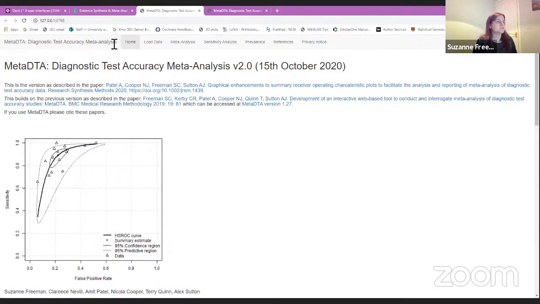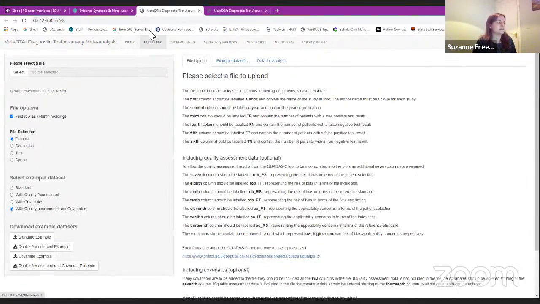But the app itself is navigated through this top bar. If we click on to load data, the idea is that the steps follow the steps of an analysis. So the first thing we need to do is to load the data. Here on the left-hand side, there are the options for loading your data, and on the right-hand side, we have some of the instructions relating to the format of that data.